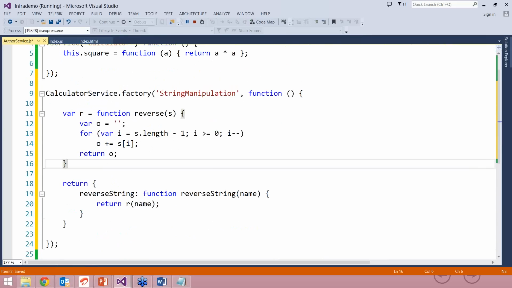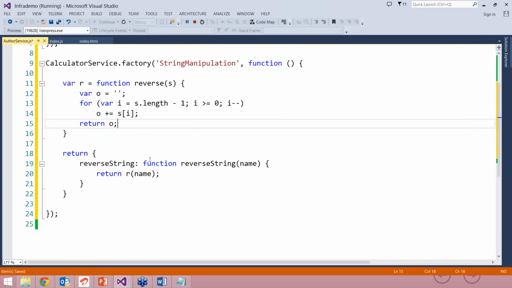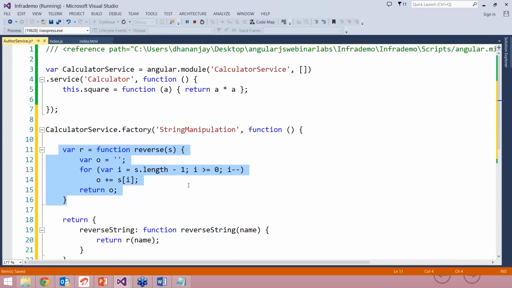And here you see what I'm saying: calculator service dot factory, string manipulation, takes a function, and it is having a reverse string function, which it is returning, and which is taking a string parameter and then returning that. So this is one way you can create a service.